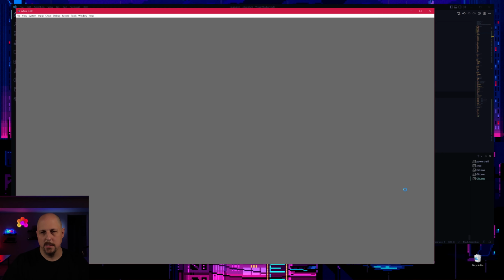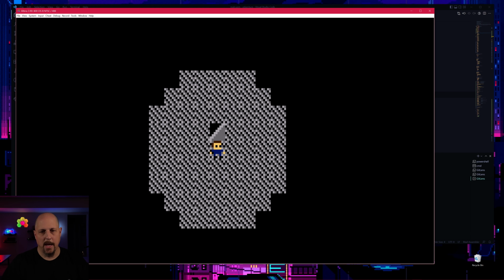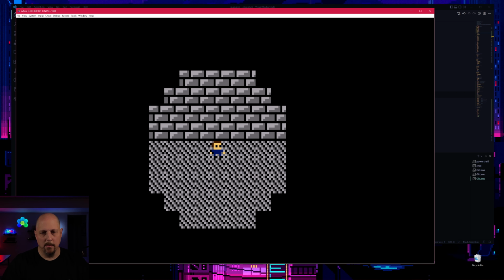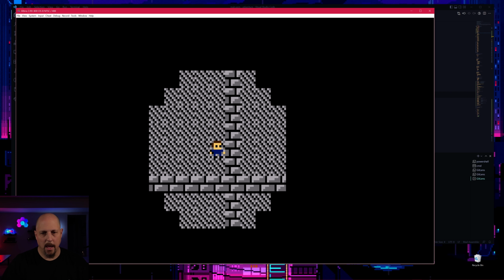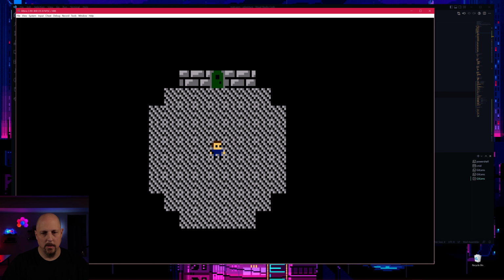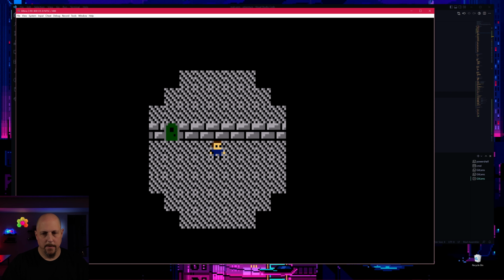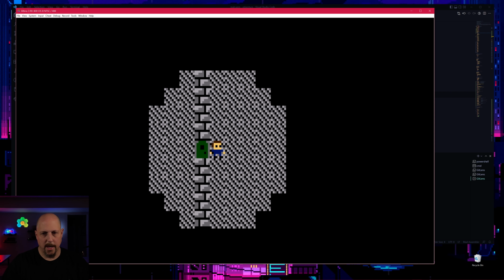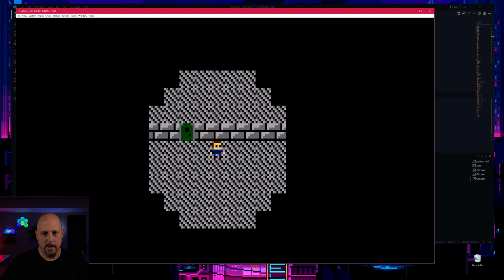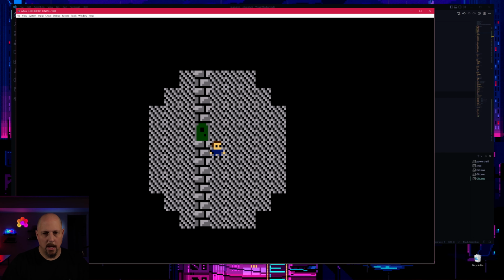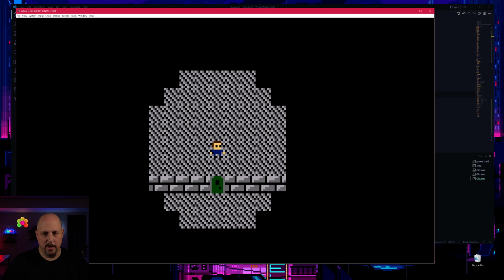Let's see if this works. Okay, I was off by 1. But that's okay. We can move around and we are good to go. So we can actually move over to here and go to the next room. So doors are not collidable. And there we go. There's the stairs down. And then we came from the stairs up.